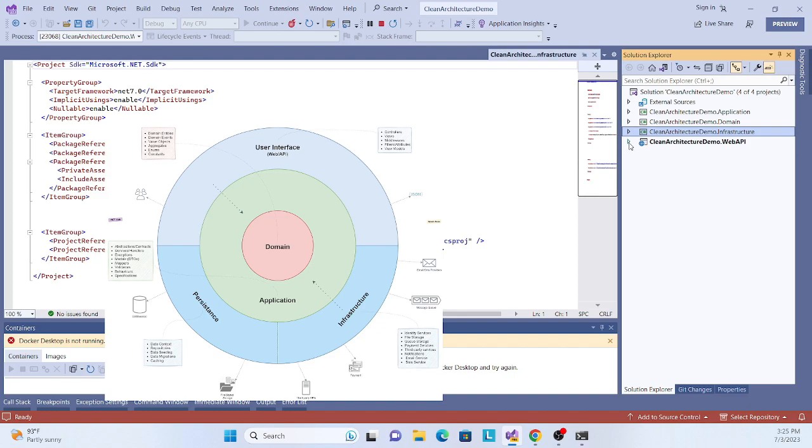Also, at the end we'll create a Docker image, and show how we can create a Docker container for this architecture as well, and then deploy it without writing any code. That is also a great feature in Visual Studio, which I'll show you at the end of this series. Okay, so let's get started.